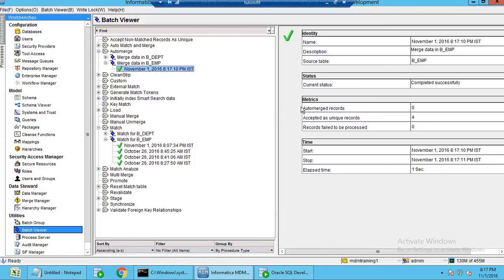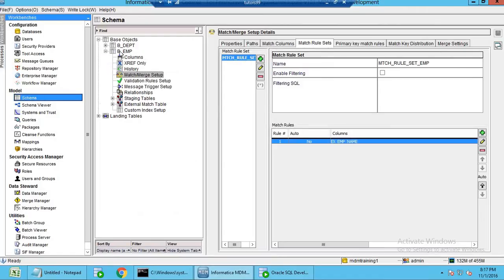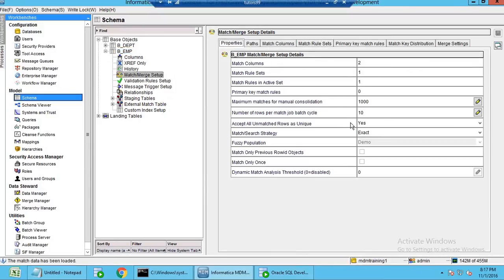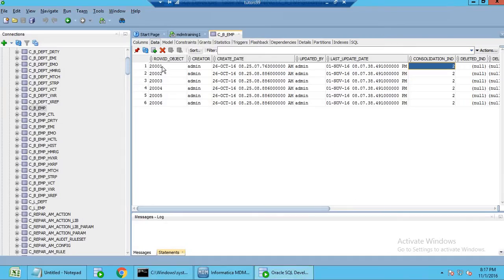Okay, so here you can see auto merge record equal to 4, auto merge record equal to 0, right? Because auto merge did not identify any record, because all the records were in the manual merge queue, and here accepted as a unique record. So we had set one configuration. If you come here in schema, match and merge, in properties, we had said accept all unmatched record as unique, right? So that's why this is taking the count. This is taking all the 4 records as unmatched records, and I think the consolidation indicator has been converted to 1.